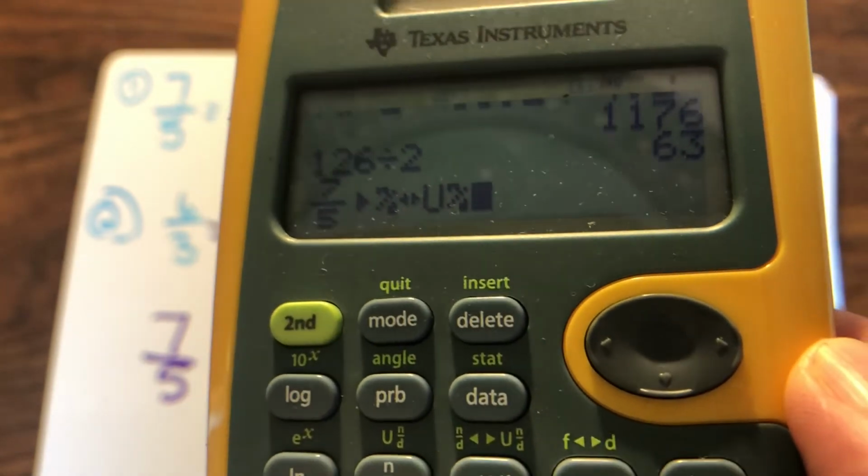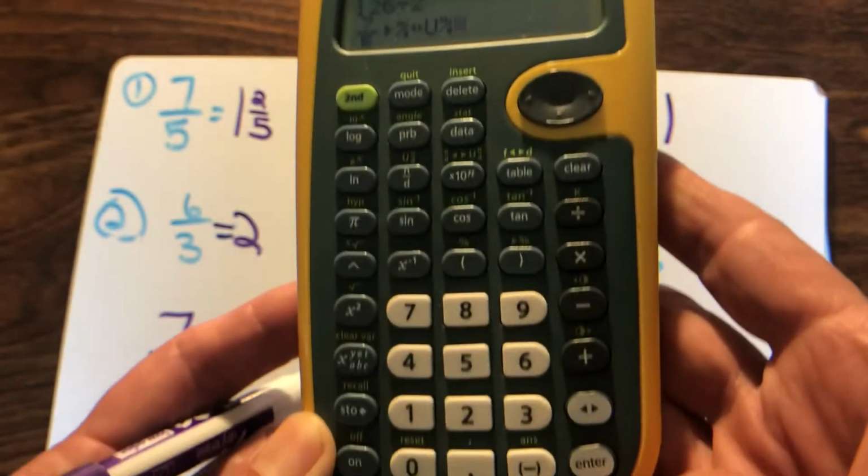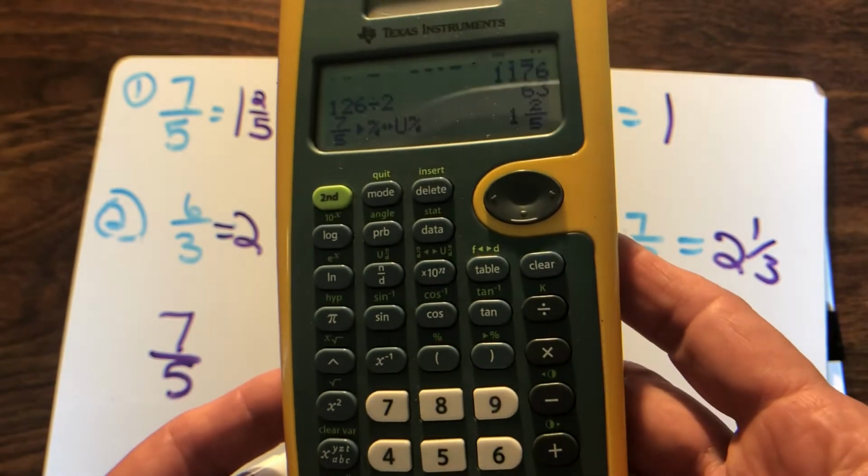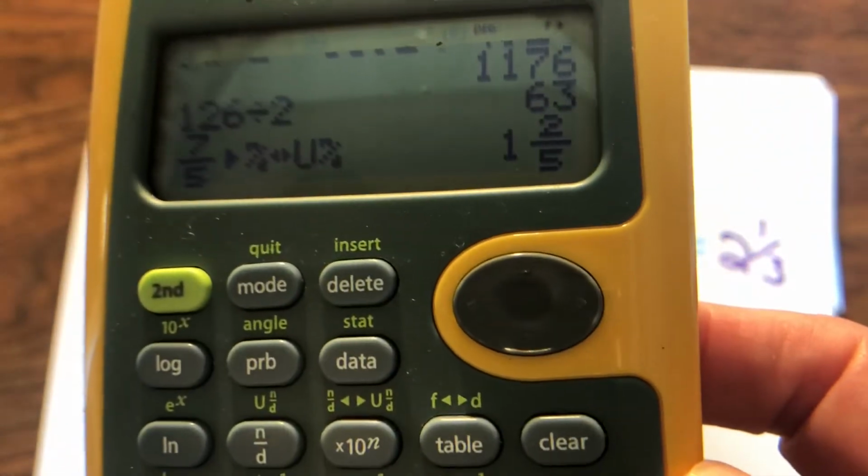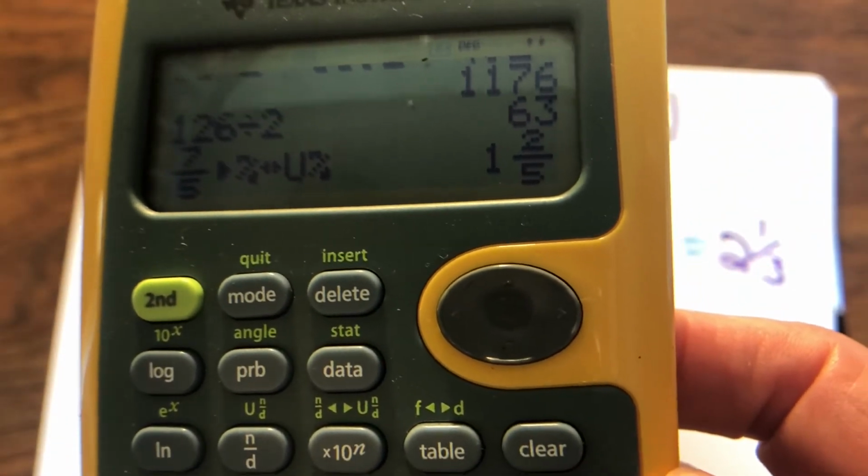So it's waiting for you to respond. So we're going to say yes, we want to do it with the enter button. And it gives us our answer.